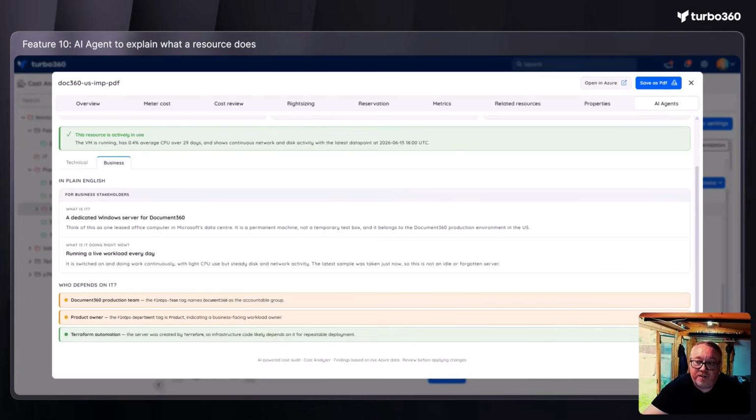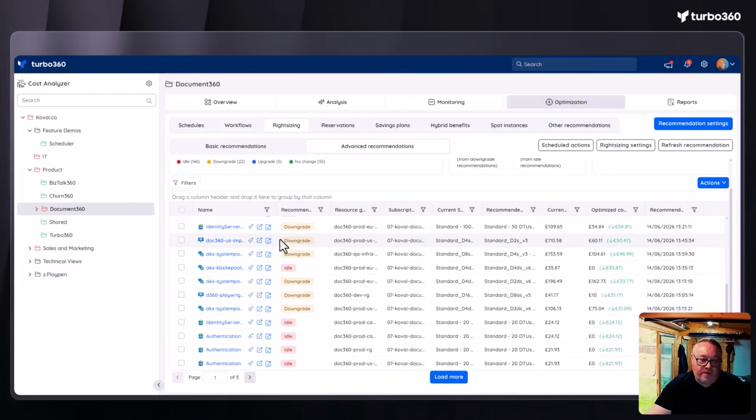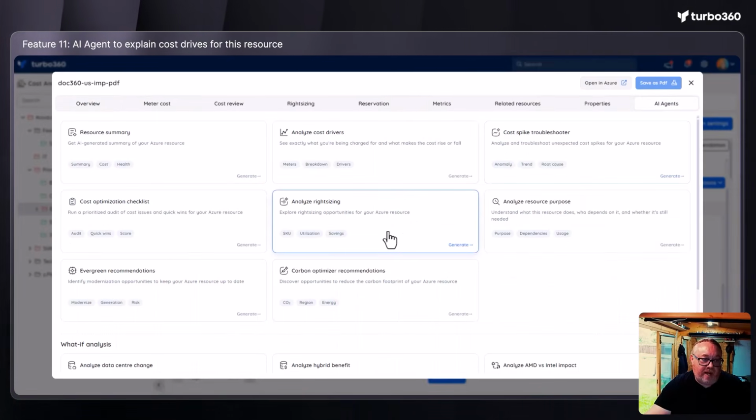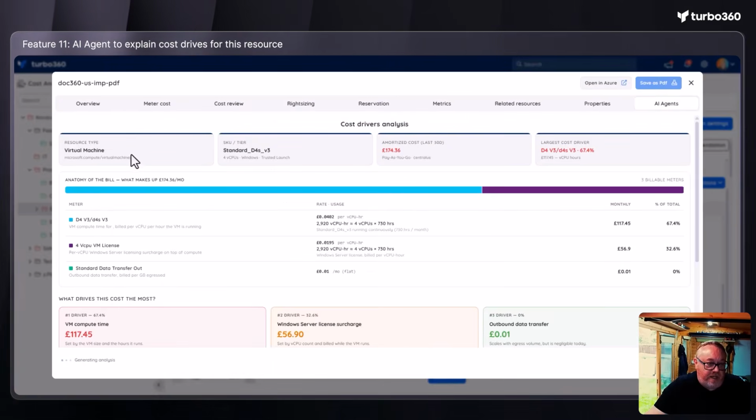Next up, we've got an AI agent to explain the cost drivers for a resource. So here again, I'm in my Turbo360. We're going to use the single view of a resource here. I'm going to access my AI agents, and I'm going to use this agent at the top called Analyze Cost Drivers. So the agent's come back with a response, and it's basically telling us about what influences the cost on this particular resource. A lot of it's going to be driven by licensing and compute.